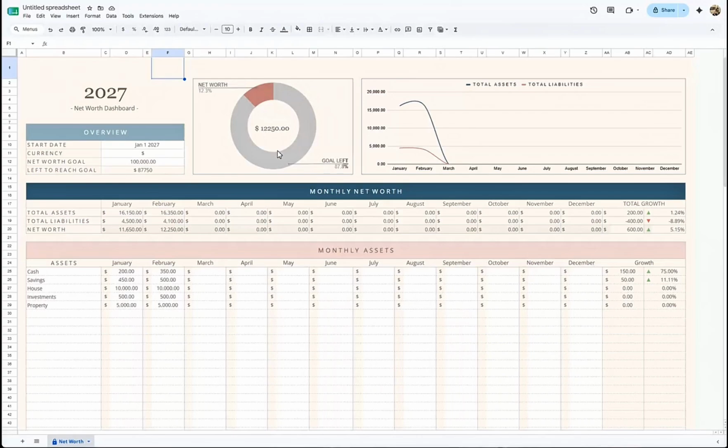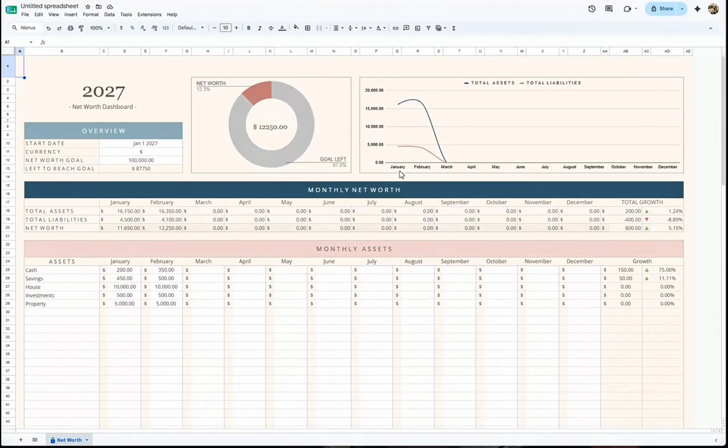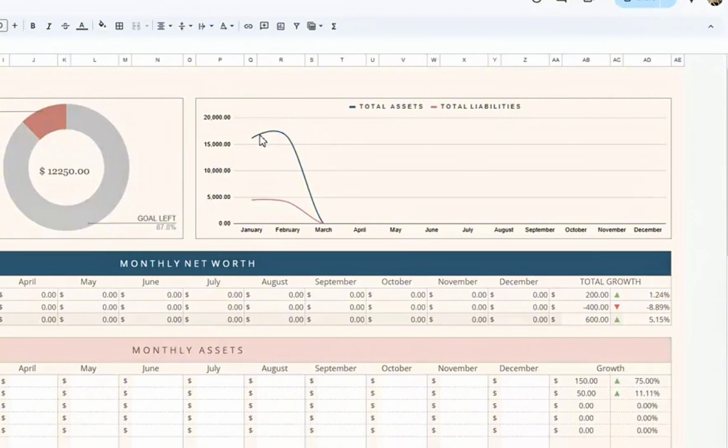This pie chart shows your current total net worth and your progress toward your goal. This bar chart compares your assets and liabilities by month. The dark blue line represents your assets. The red line represents your liabilities.